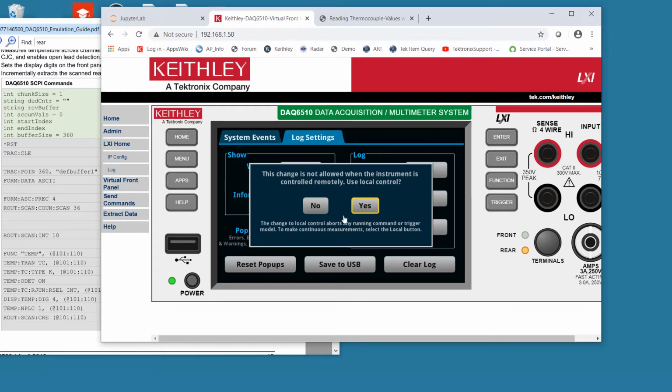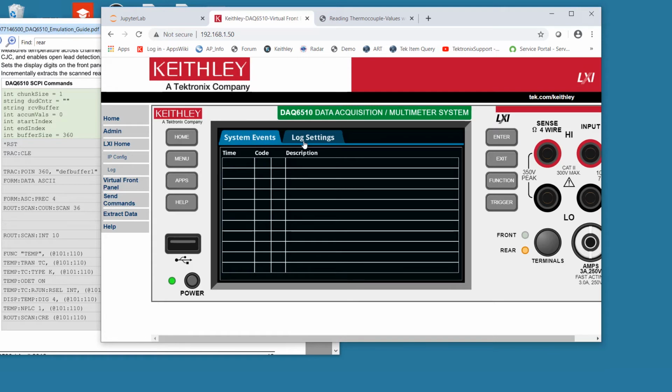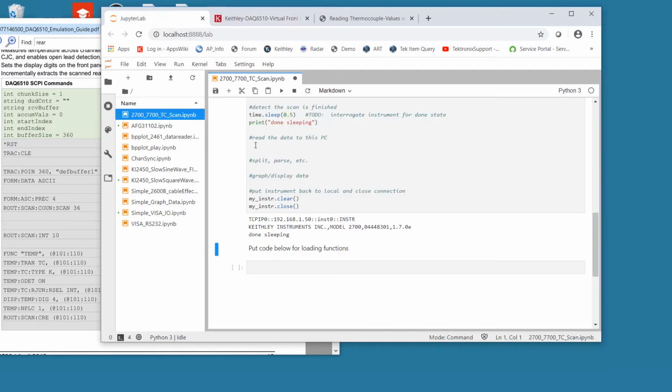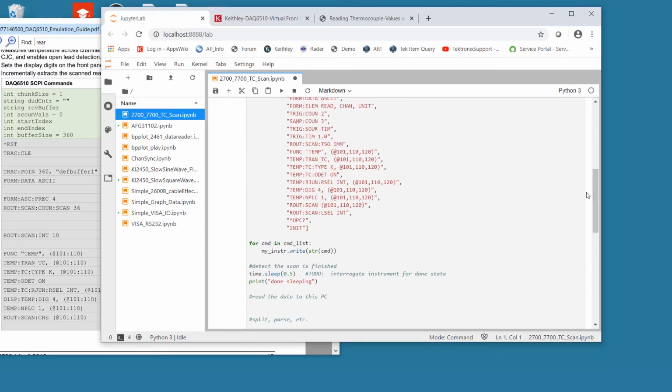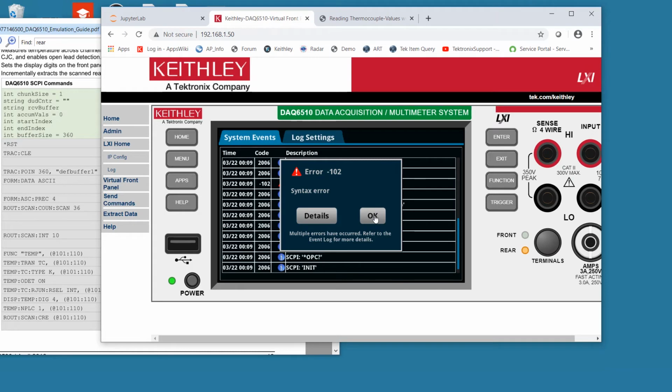And it's going to give me a little notice that it needs to go back into local control to allow me to make this change through the front panel, even the virtual front panel here. And then I can clear the log, so all the old error messages are gone now. I'll come back to my Python code. And when I run it, okay, again, I have my syntax error.